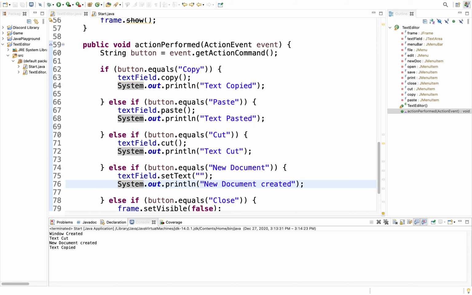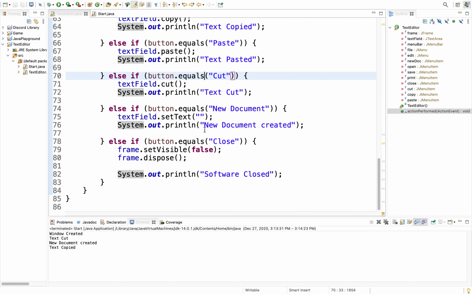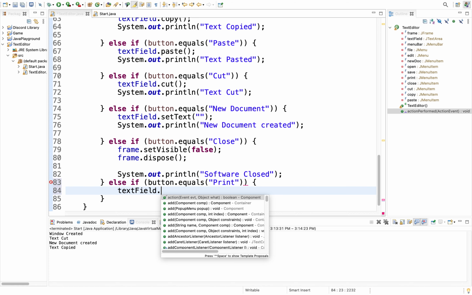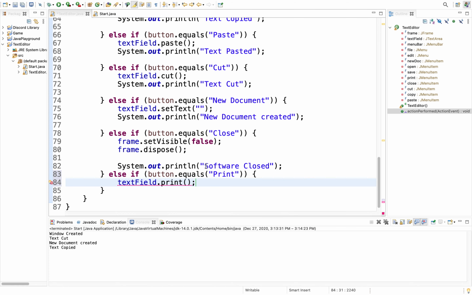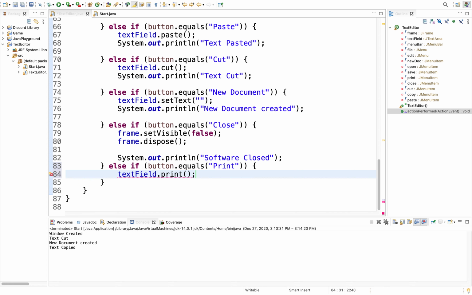Now we can continue on with printing and I think saving and opening. So yeah, I also want to do if button dot equals print there. I think there's a method for that. Let me just test that for a sec. Print, you can do text field dot print. Okay, and that's all handled for us. All the printing stuff and the dialogues is handled for us, which makes it really helpful.